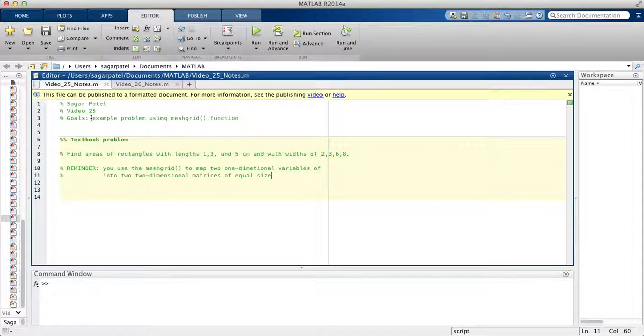In this video, we're going to do an example problem using the meshgrid function. It's one of the textbook problems from chapter 4, I think. So here we're told to find areas of rectangles with lengths 1, 3, and 5, and widths 2, 3, 6, and 8.